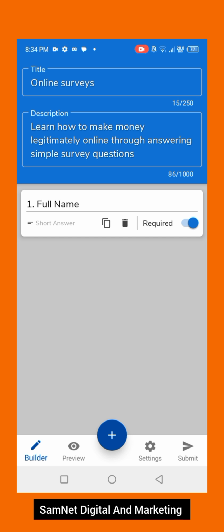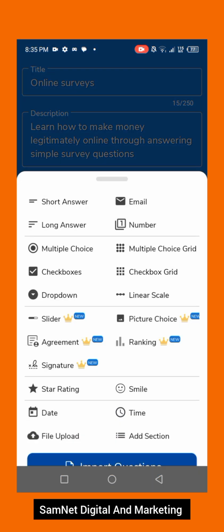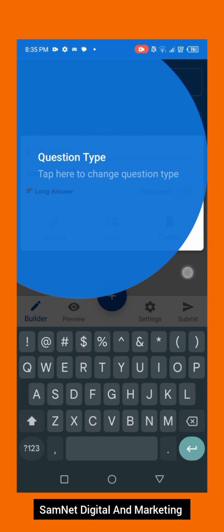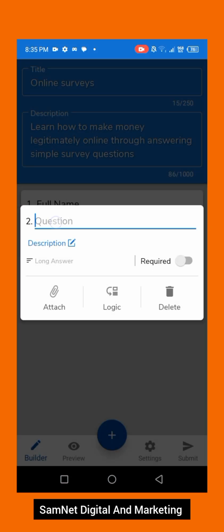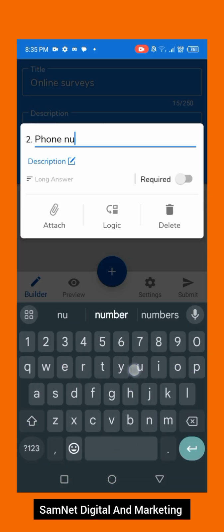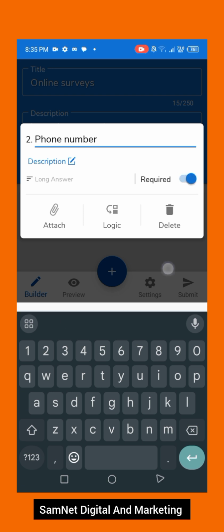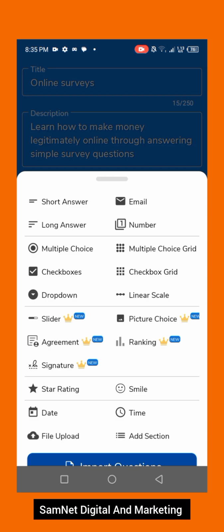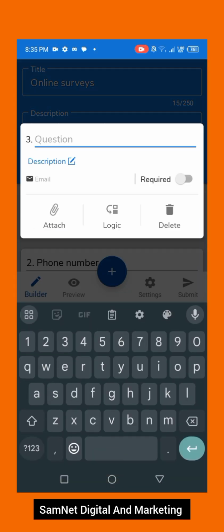The second question should be phone number or email. Let's say phone number. You need to turn on this required. The next one should be email, it should be email address.